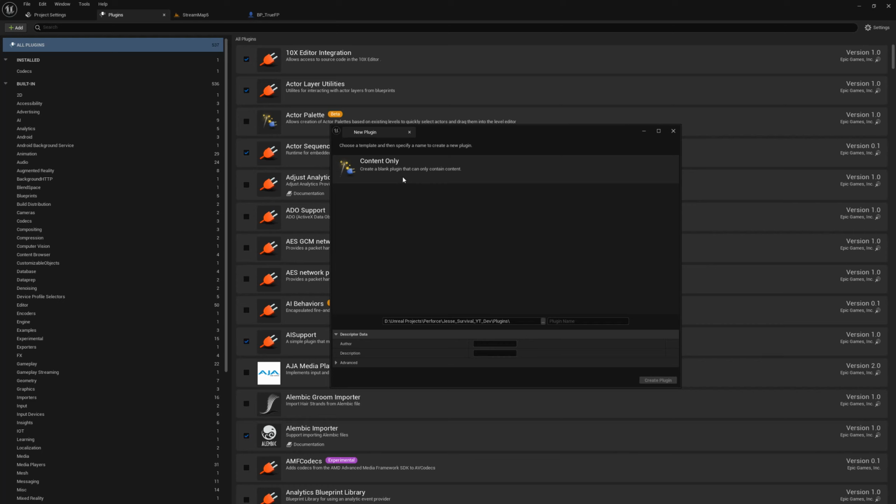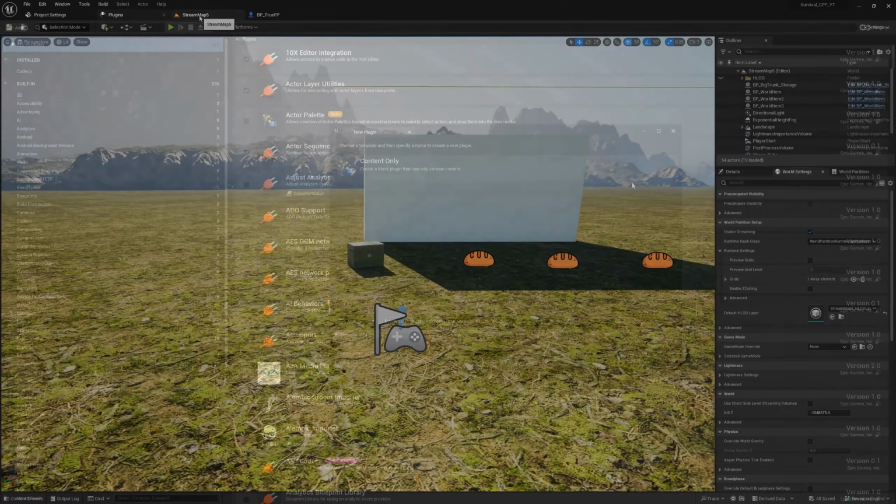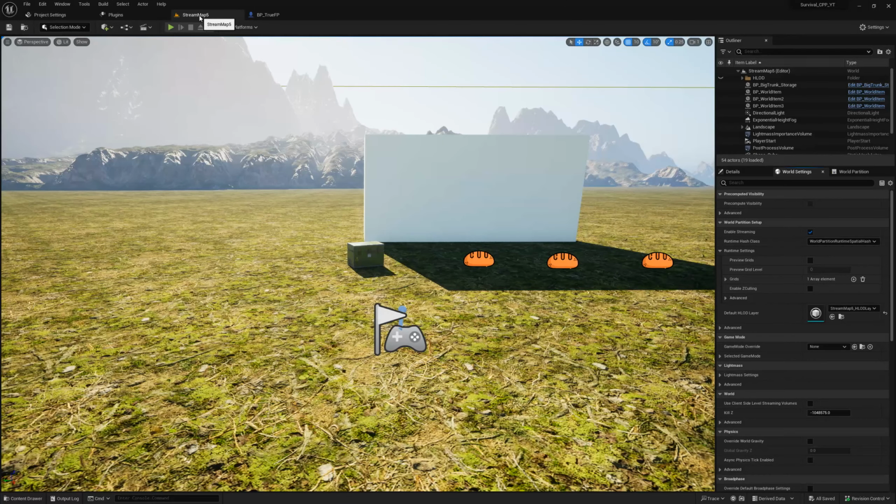Well, the reason for that is because our project isn't actually in C++. So really the only thing we're allowed to make in a Blueprint project as far as a plugin goes is a content only. This isn't what we want, although we will be able to add content, and I'll explain what content is within the plugin a little bit later, but this is not what we need. So we need to go ahead and convert our project into C++. Converting our project is not very difficult to do.